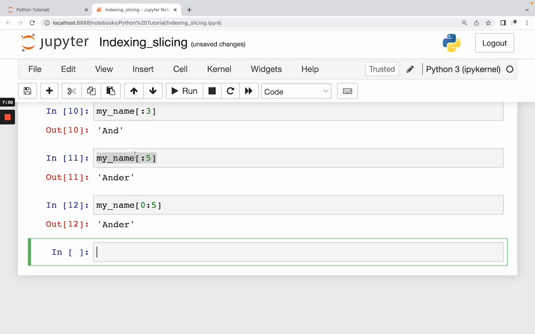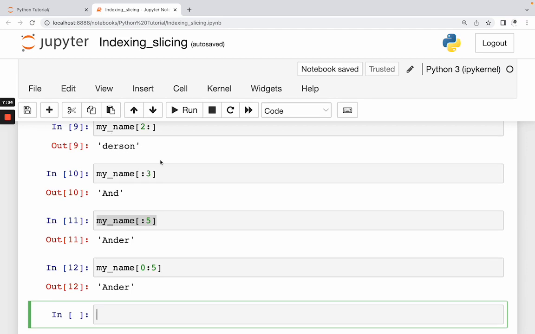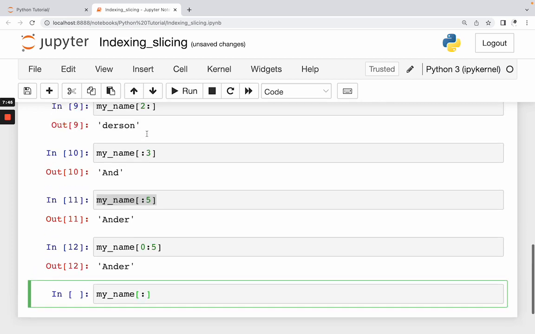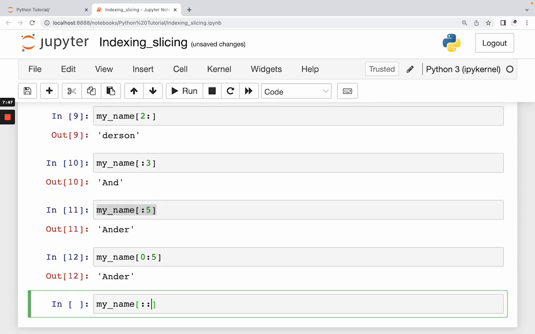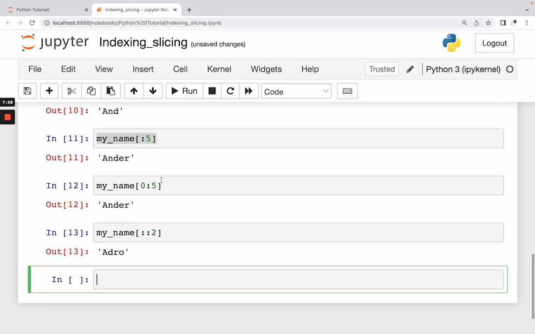We want to jump some letters. So we want to say my name, and let's say from the beginning, and let it stop at the end. So let's put the second colon, then let's give it a step of 2. Then let's run, and you will see what it does. So you see ADRO.